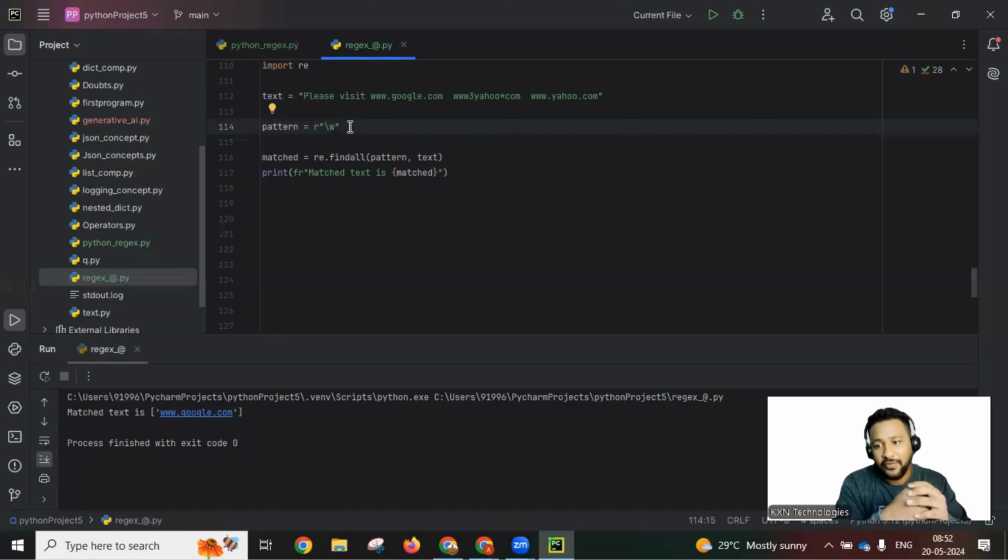Okay, but just now we have seen repetitions, right? 0 or more, 1 or more. So what is it? Plus, right? Cool. So plus means 1 or more repetitions. Okay, no problem. Let me write a pattern and then I'll explain. \w plus. So \w means word character, alphanumeric character.